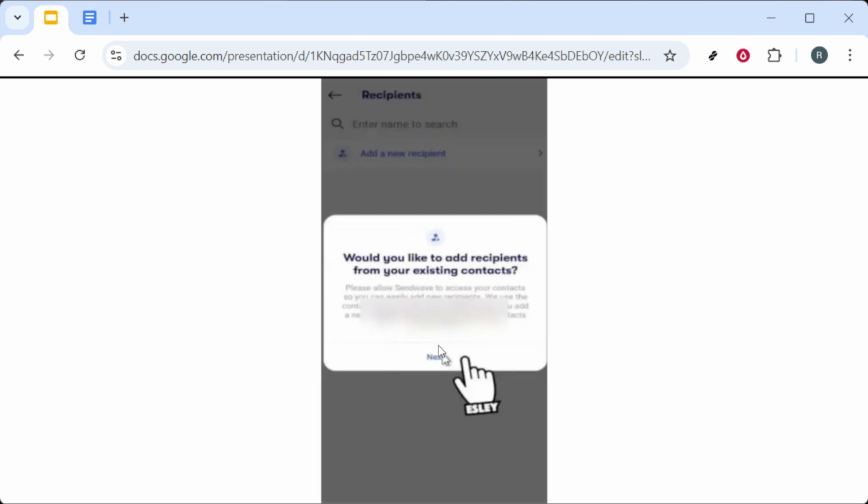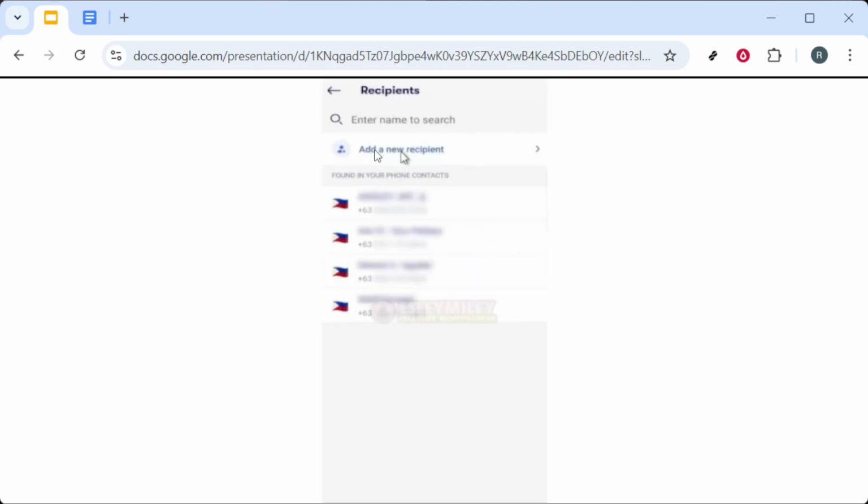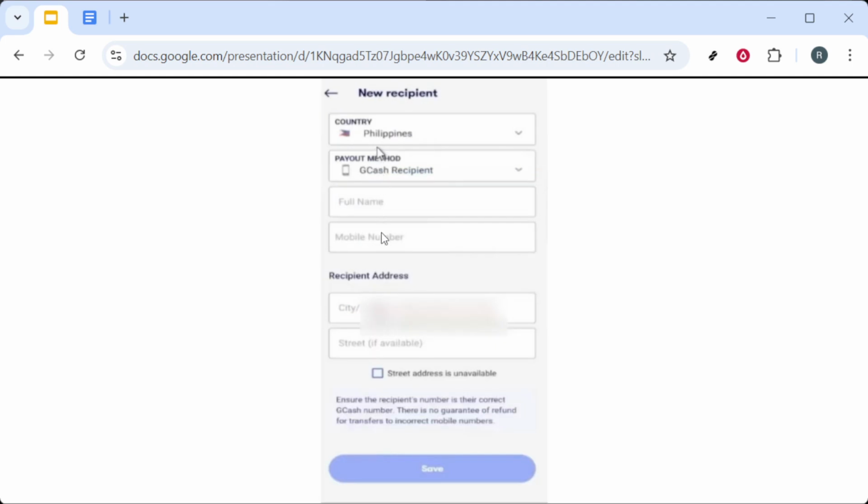Choose the payment method your recipient will use to receive funds, for example GCash if they want a mobile wallet transfer. Enter the recipient's full name and mobile number exactly as they use them on their account, then fill in the recipient address section. Tap save to store these details. Select your GCash recipient, then tap Continue to Send.